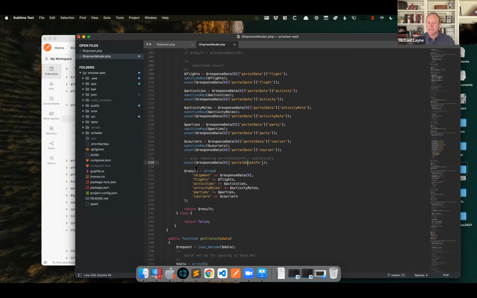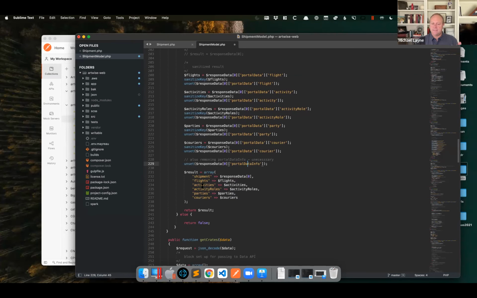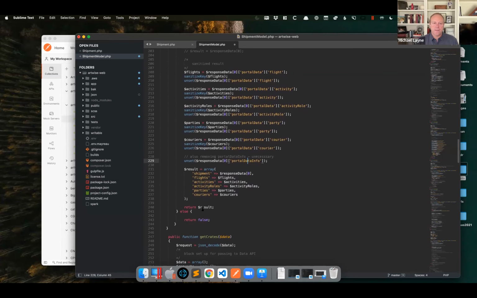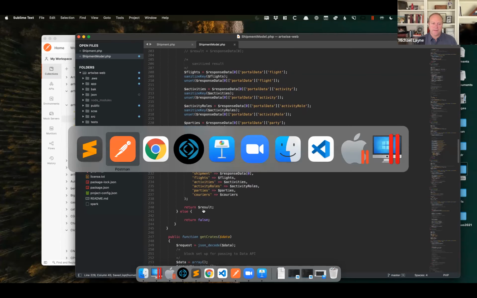Then what I do is I rebuild an array and get rid of a lot of the junk that flows downstream. So I still have my shipment because I still need data from that primary record. But now I've got a separate new array of flights, activities, activity roles, and partners, and parties, and careers. So now that I've done this, I'm going to save it.